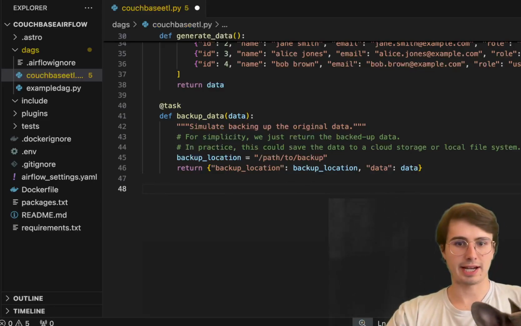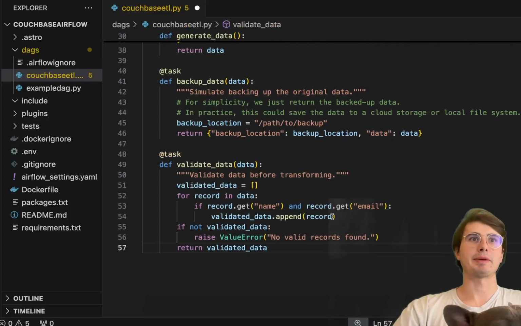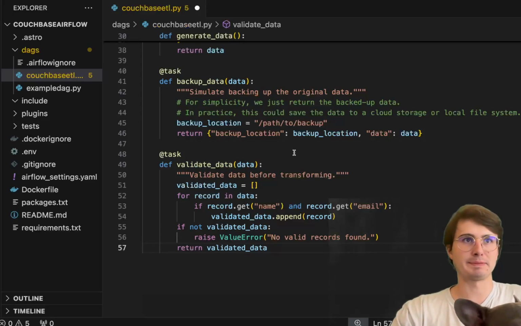Now, the next task we're going to want to perform is actually validating our data. So making sure that our data doesn't have any nulls, and just typical processing checks, so you're not uploading bad data and clogging up your database.